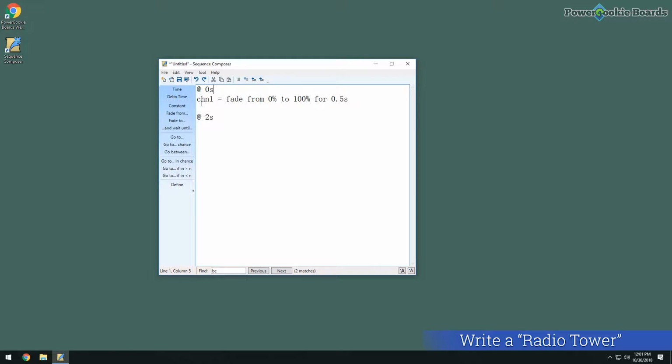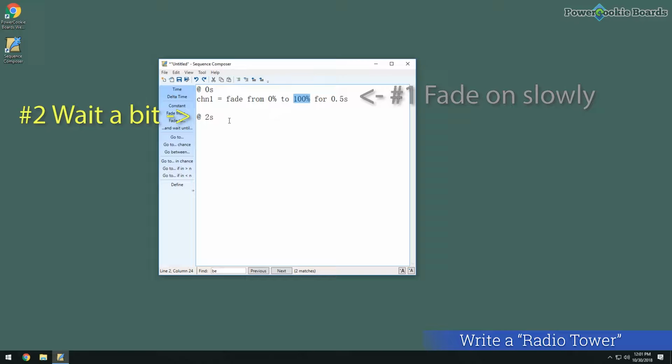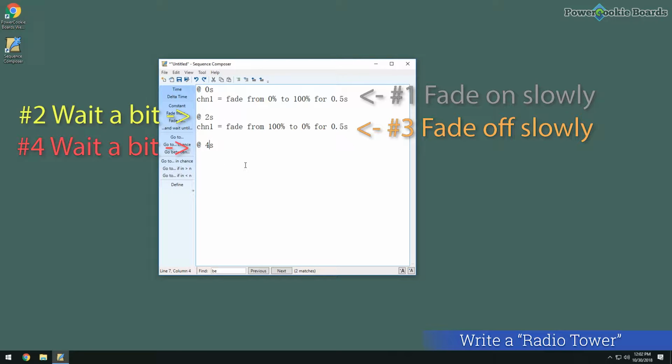So, at the beginning, channel 1 will fade from 0% to 100% for half a second. Then it's going to stay at 100% until 2 seconds occurs. After that, we can make it, that is again, channel 1, fade from 100% to 0% for half a second. After that, we can tell another time, setting at 4 seconds. Then the sequence would continue.